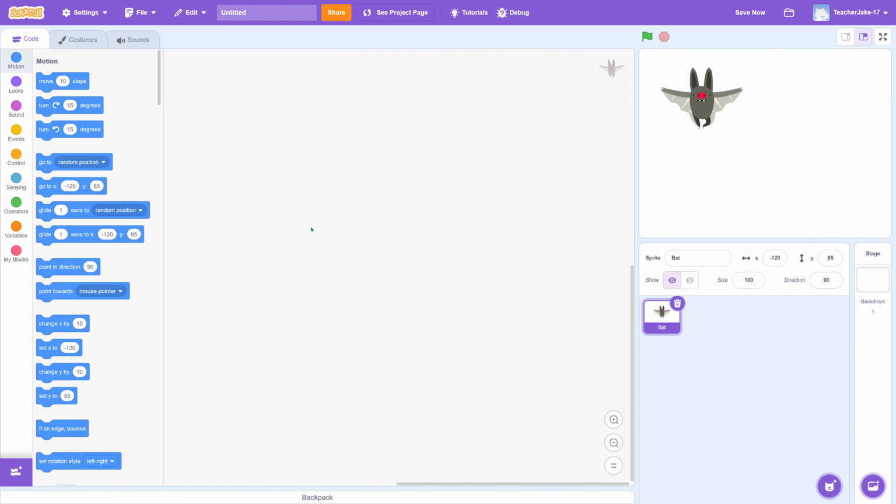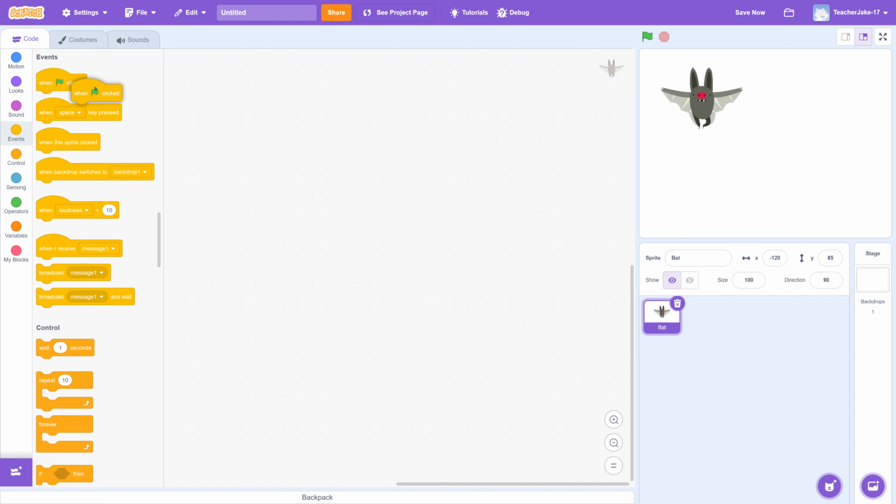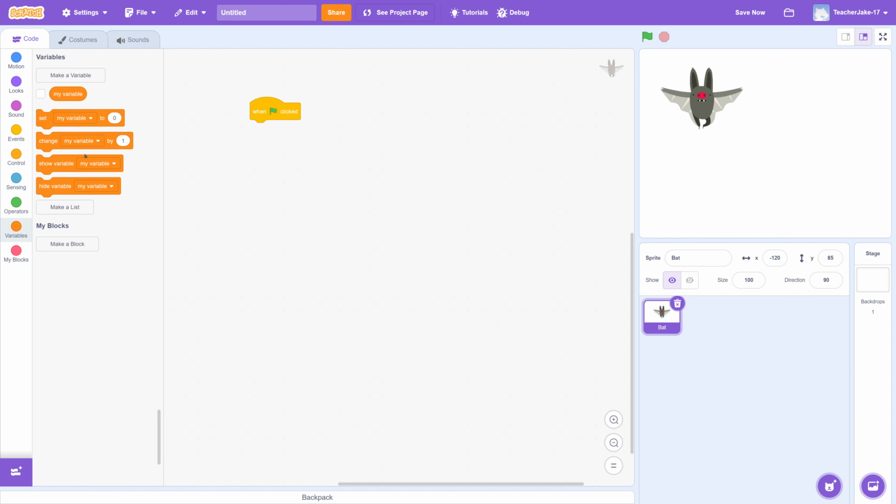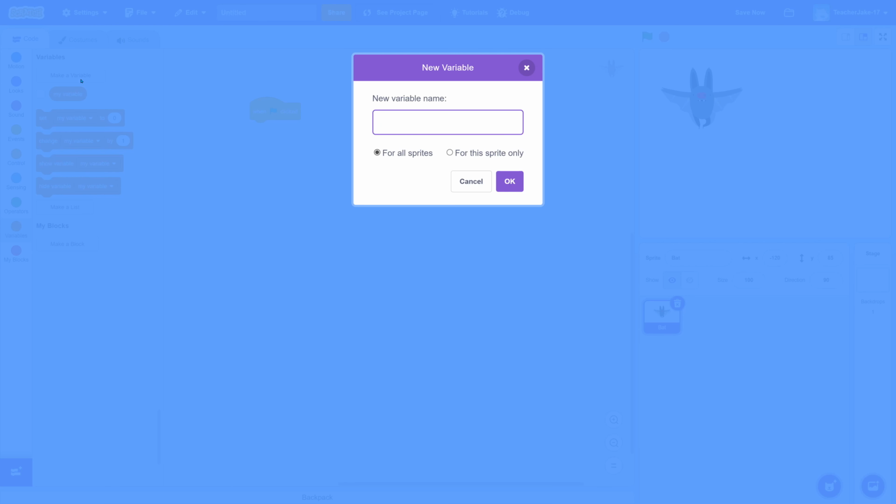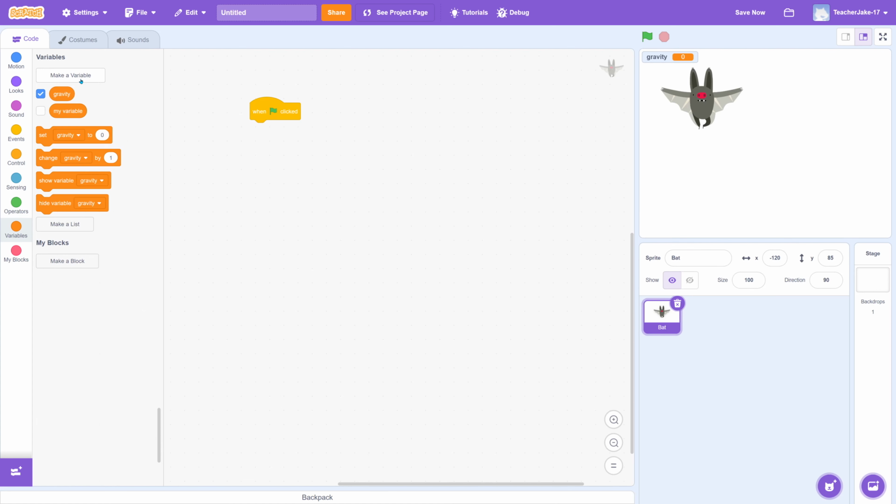The first thing that I want to do for our game is pull the bat down, right? In Flappy Bird, there's a sense of gravity while you're playing. So to start out, we can go to the yellow events tab and you'll see that there's a green flag. There's a yellow when green flag clicked button. Let's grab that and pull it out. And then right away, I want to go ahead and set a variable. So I'm going to go to my orange variables and I'm going to make a new variable and I'm just going to call mine gravity.